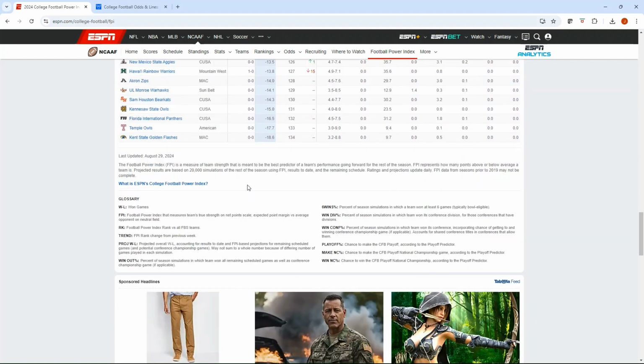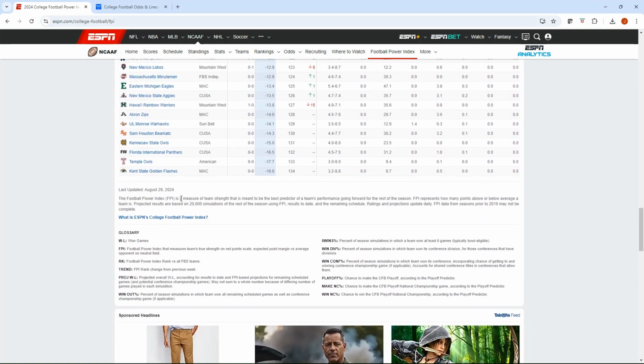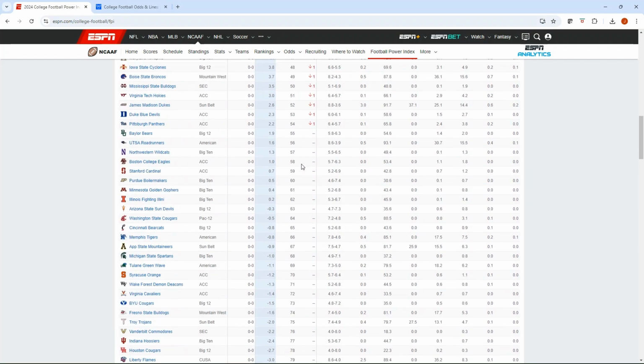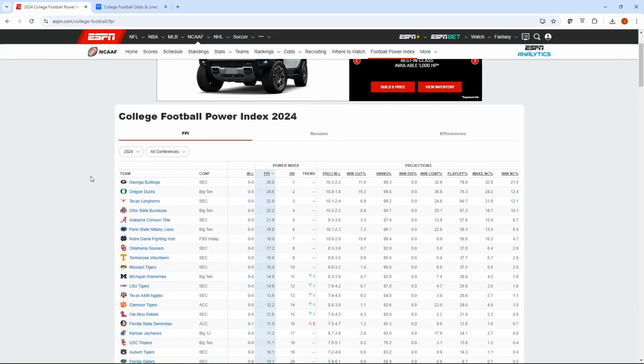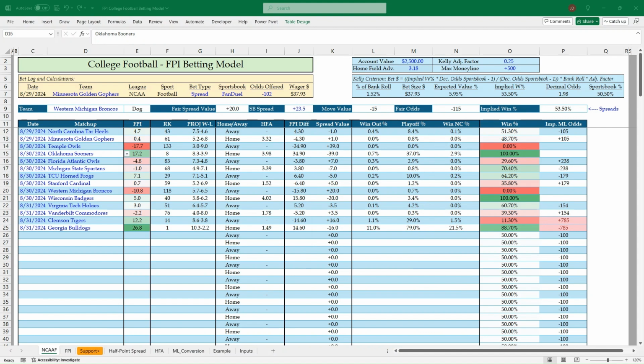So if we scroll down to the bottom, it has just what the Football Power Index is. It's a measure of a team's strength, and it's the best predictor going forward for the rest of the season. And then what really matters is it's how many points above or below average a team is based on 20,000 simulations. So if you want to say that this FPI number is a good predictor of a team's strength and want to be able to leverage that and build a sports betting model off of it, this is the video for you. So I'm going to flip over to Excel.